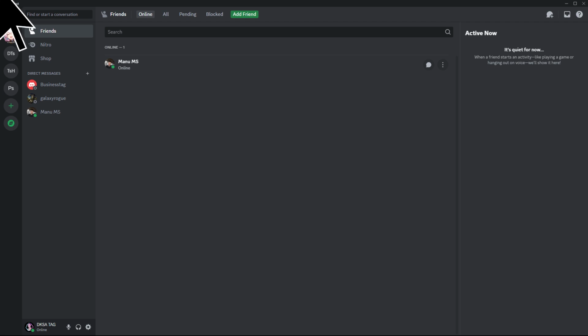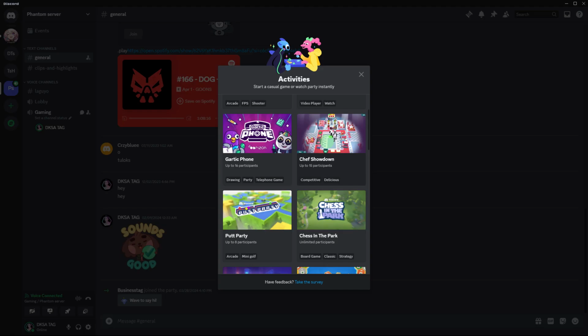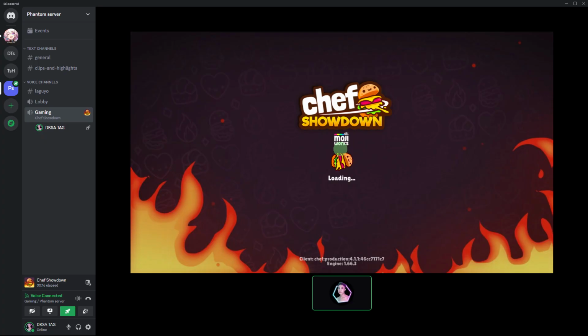Start by opening the Discord application and logging into your account. Ensure that you've joined a Discord server on your PC. Next, navigate to your chosen server and choose your preferred voice channel. From there, click on Start an activity to access the available games. Choose your desired game and initiate it by clicking on it. And that's it. You're ready to enjoy Discord games.